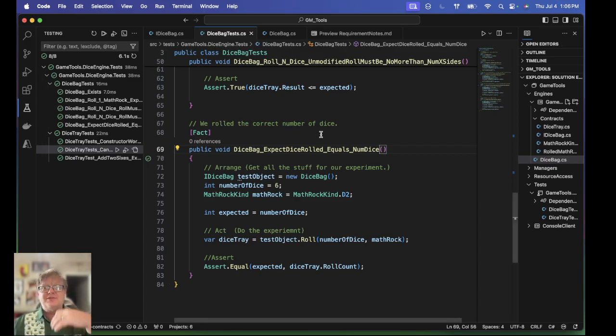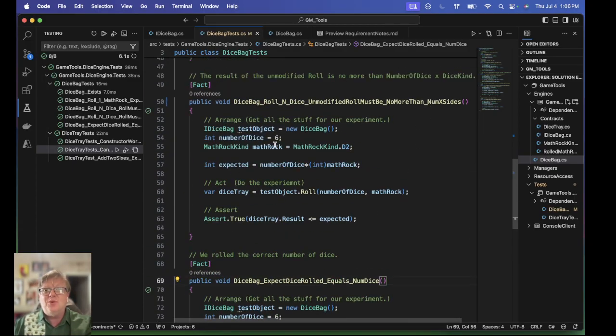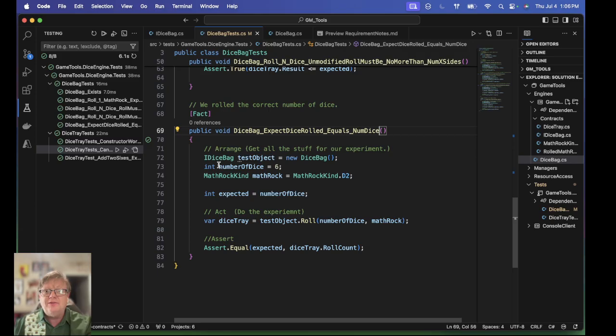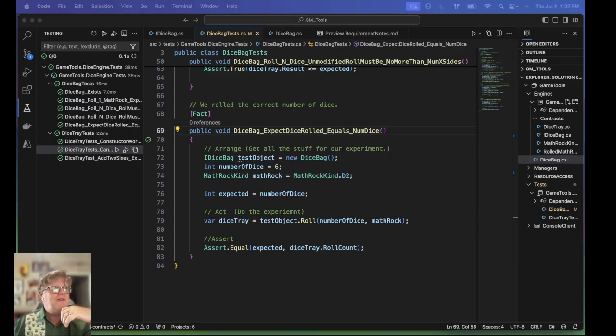All right, so we're going to save this. Right now, all we're doing in each of these tests is hard coding the number of dice and the type of dice. So what happens if I want to test a D20 as well as a D2, or I want to roll 3D6, and all of these different tests? If I left things like this, I'd have to write individual tests for each of those things. So let's start off by parameterizing just this one, the expect dice rolled equals num dice.